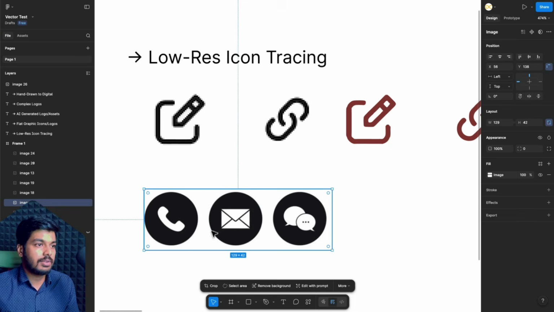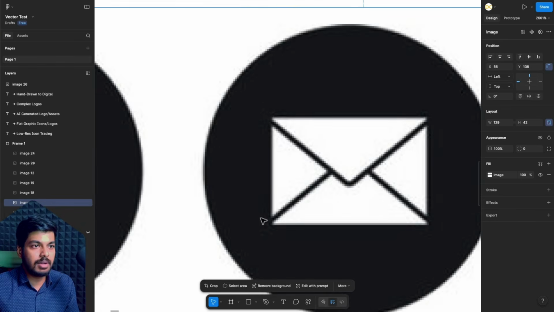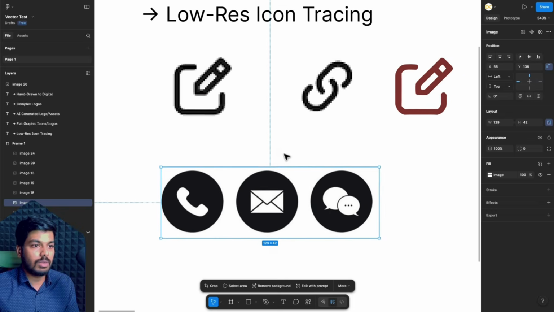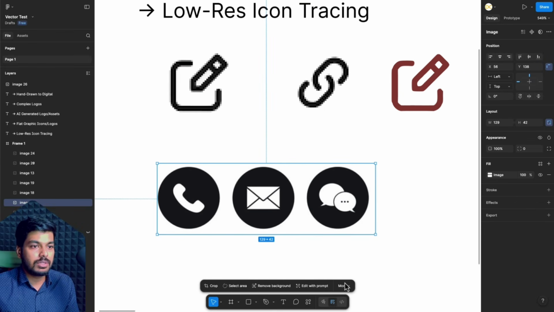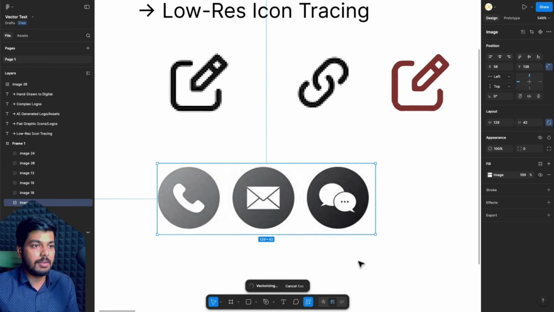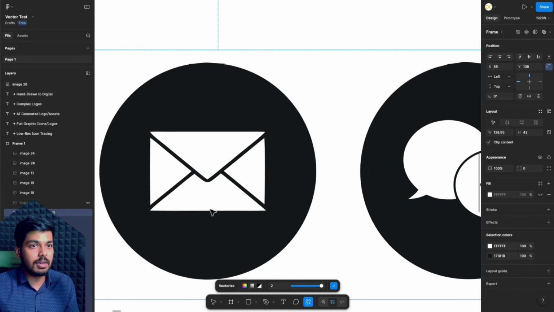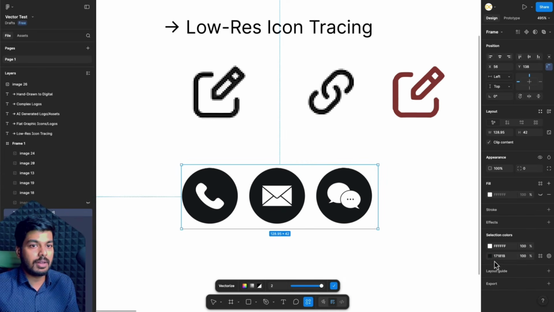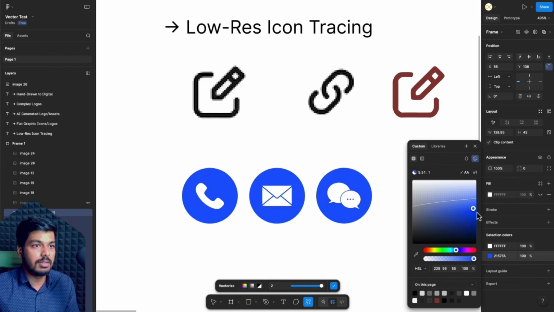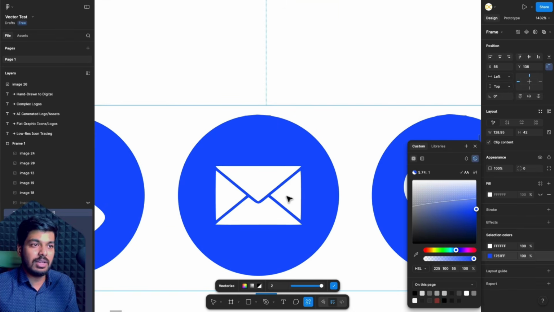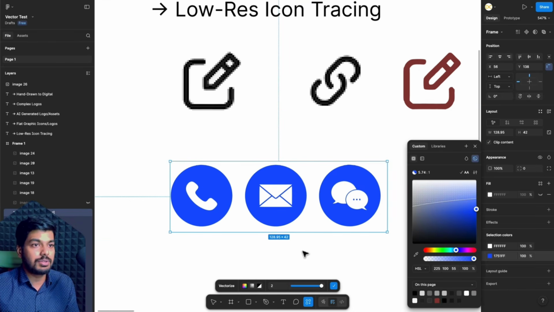Now let's go ahead and try something a little better. This is still blurry, but it's slightly better than the one on the top. So let's try this one. Here I'm going to use the tool again. And as you can see, this has done a pretty good job here. Now I can come here and start tweaking the colors. And as you can see, these are actually good usable icons that you can use in your designs as well.